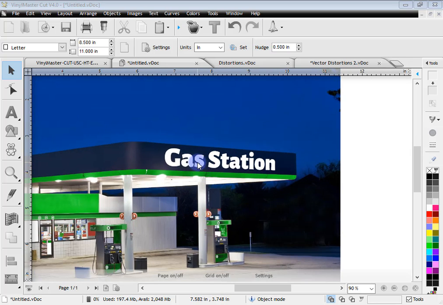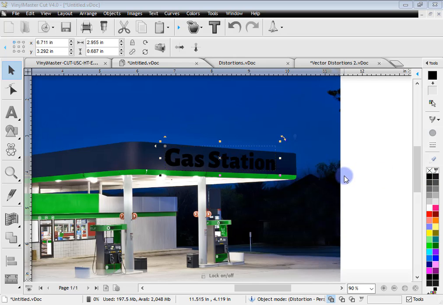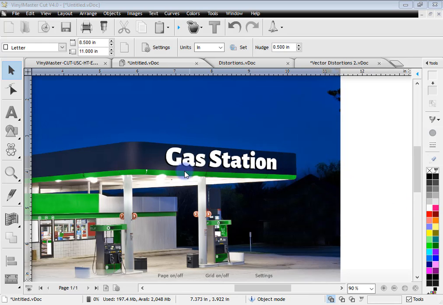By simply making that, for example, black, pressing the plus key on the keyboard, moving it off a little bit, and maybe making it white again, you can see it gives it a little bit of depth now.